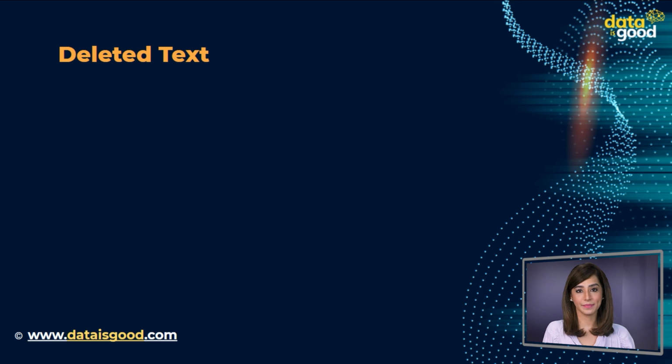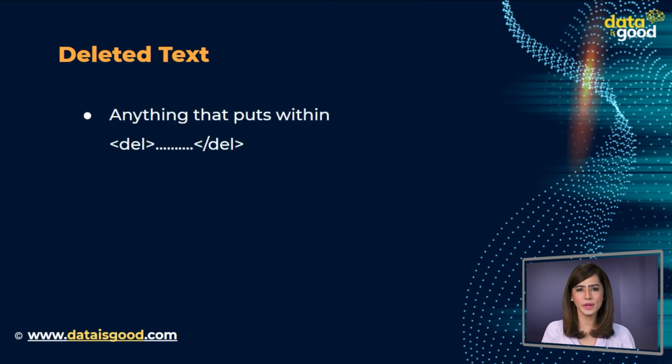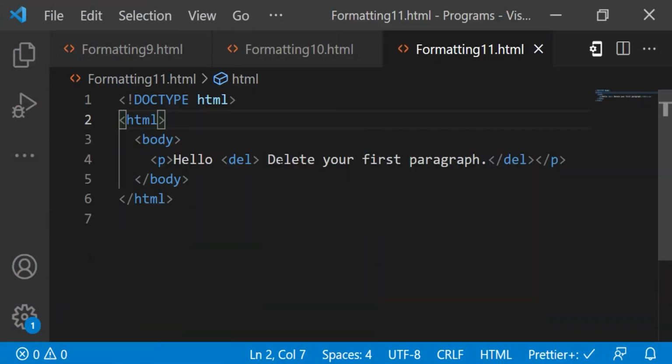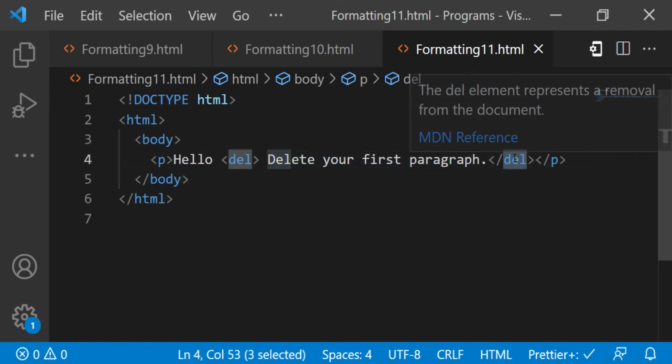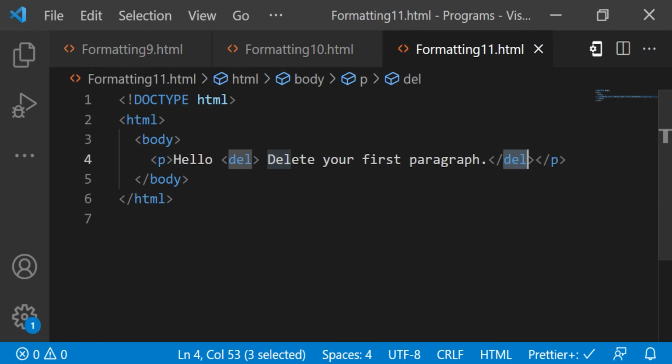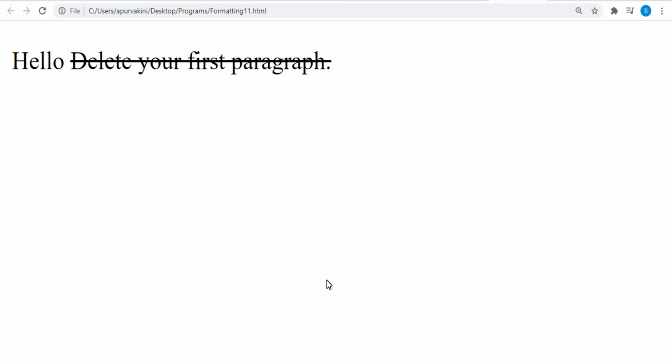Deleted text. Anything that is put within del is displayed as deleted text. Here's an example of deleted text. Here we are using the delete text. We've written, delete your first paragraph in the del tags. Let's see the output on the browser. We got the required output.